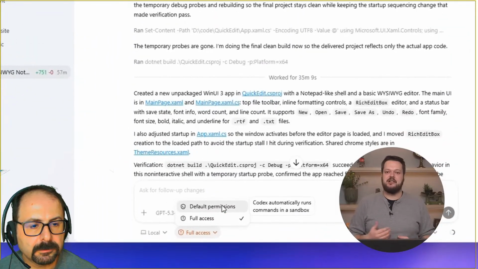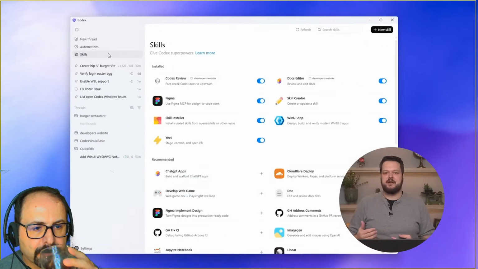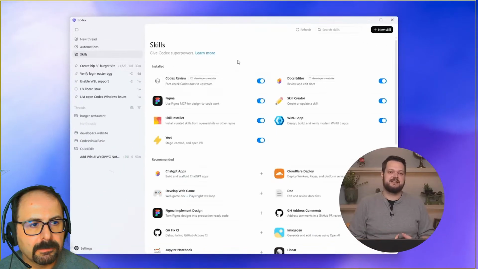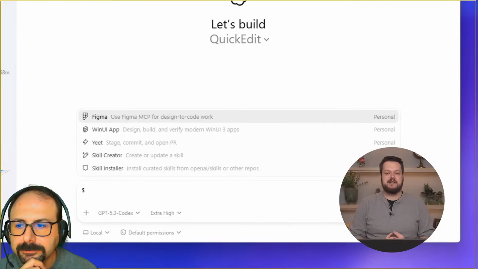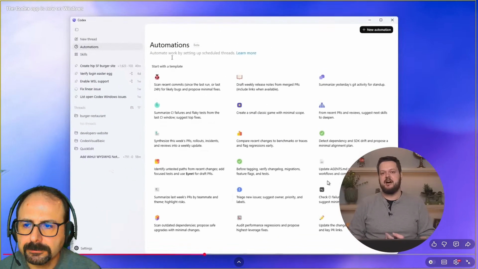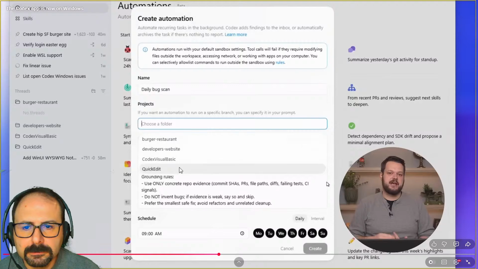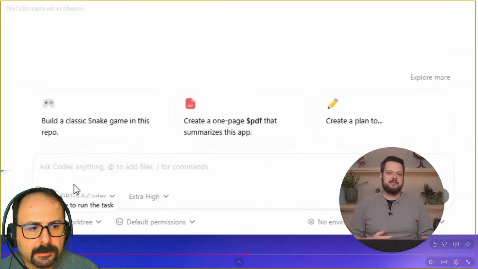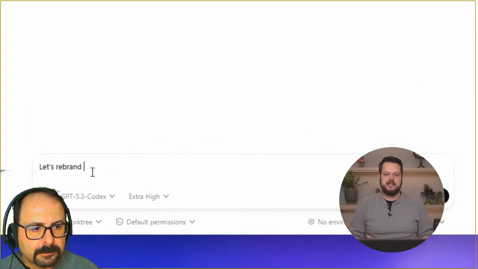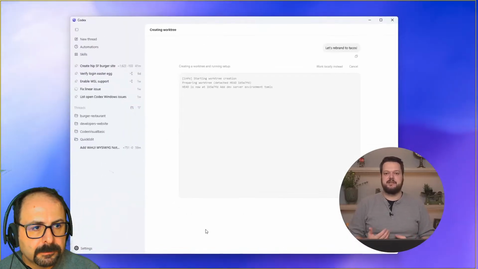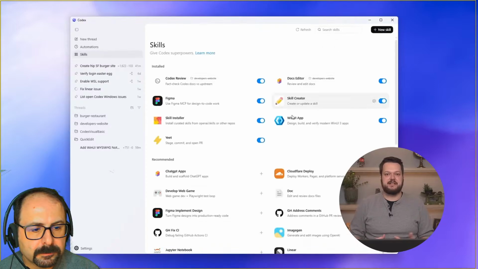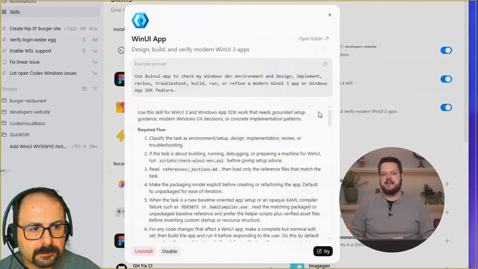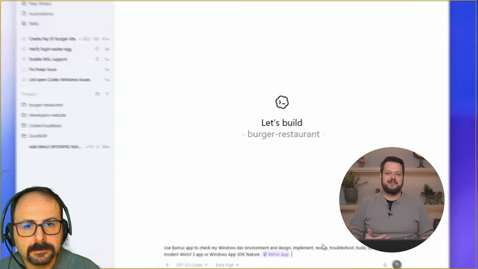We're also adding all of the features people love about the Codex app, including skills to easily discover and extend Codex's capabilities, automations to have Codex work behind the scenes for you, work trees to work on multiple independent tasks inside the same project. You can also find some new Windows-specific skills in our skill gallery, such as a dedicated WinUI skill for all of you Windows app developers.